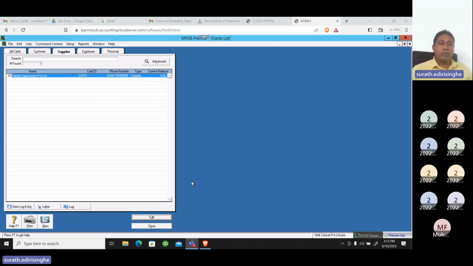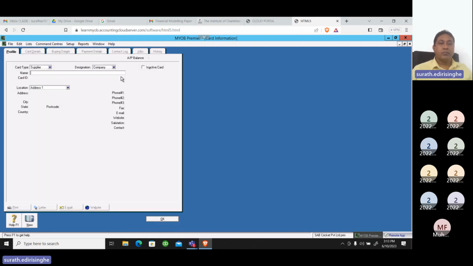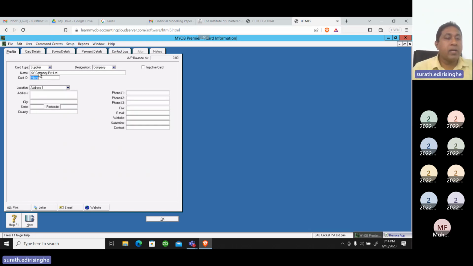Right. Now we'll move to the second page. Click on new. Add the second supplier. The supplier name is XY Company Private Limited. XY Company Private Limited. Click on the tab button. Then activate the card ID. Given here, supplier 02.